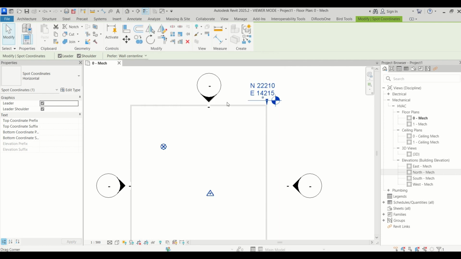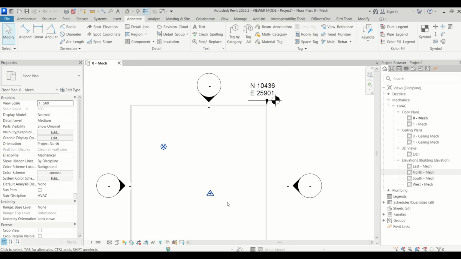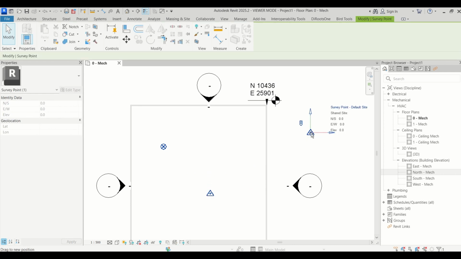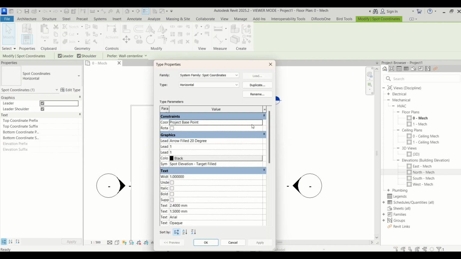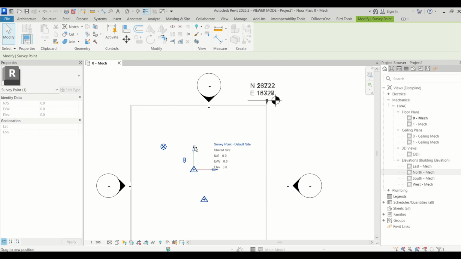For example, if I change the coordinate system from the project base point, that I'm not changing, okay? I'm not moving the project base point, so my coordinate system's value will not change. But if I change this one to survey point again, my coordinate system's value will change. Correct? There's one more point, internal origin to origin. We'll discuss that one as well. So if I move till right here, you can see it's changing.